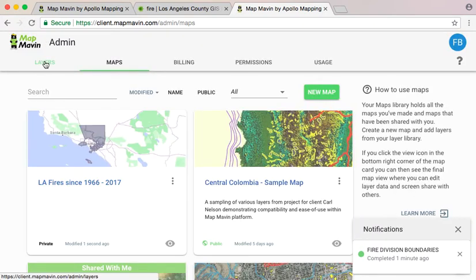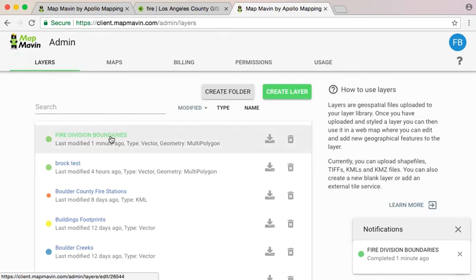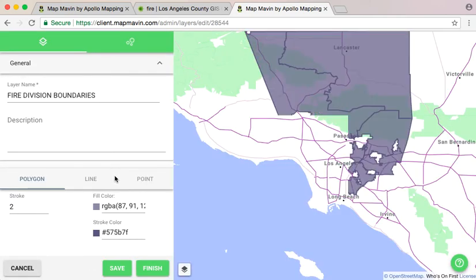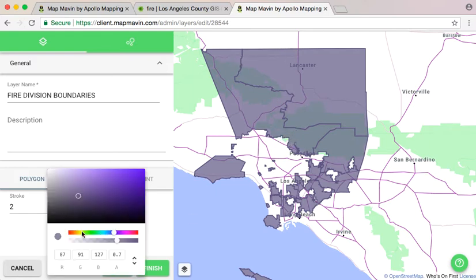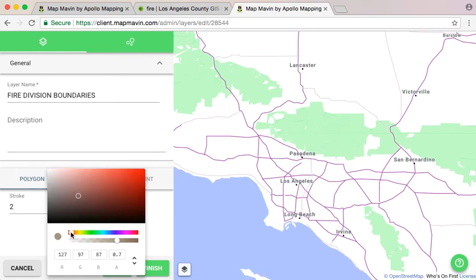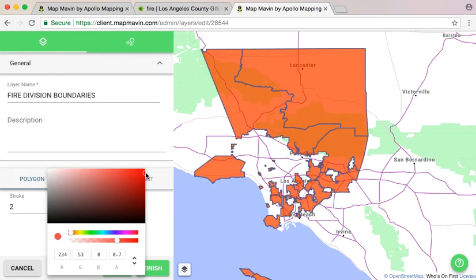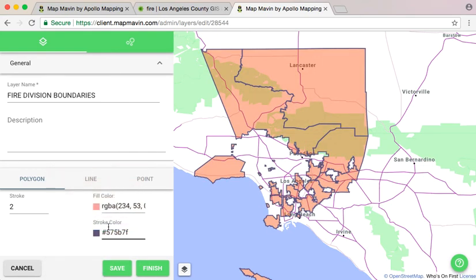Now, we might want to tweak that layer a bit, so let's go to that layer. I think it would be nice to add a little more transparency so that we can see what's in the back. And given that it's fire, I feel like red is a little bit more relatable as a color. So let's go ahead and make a transparent red happen.